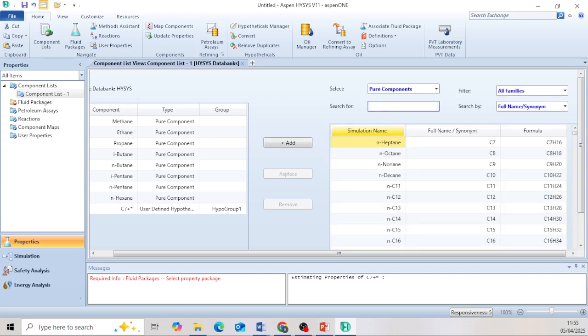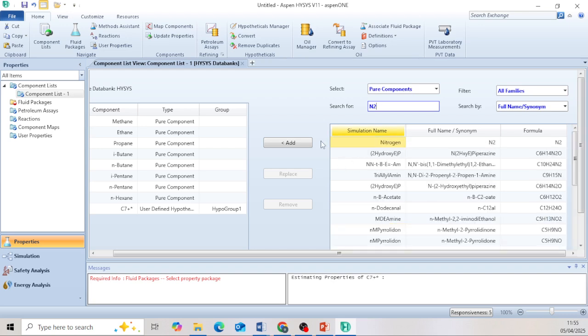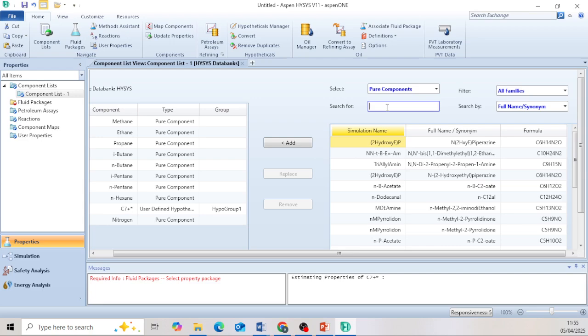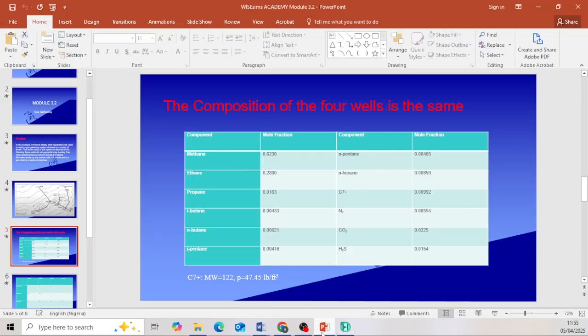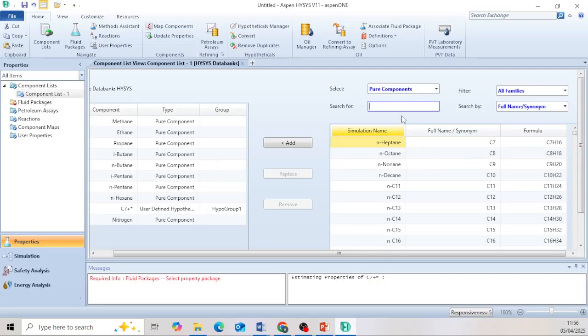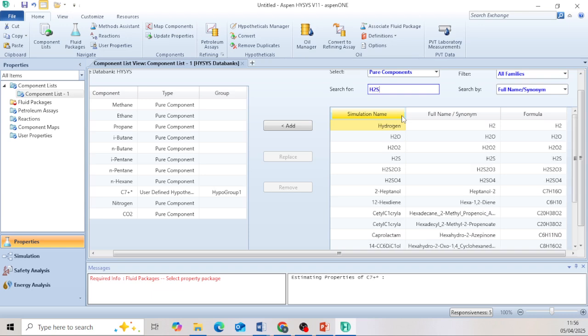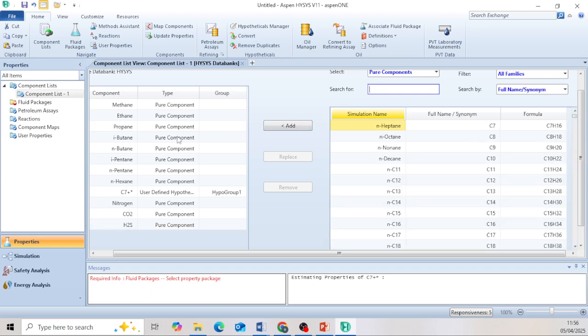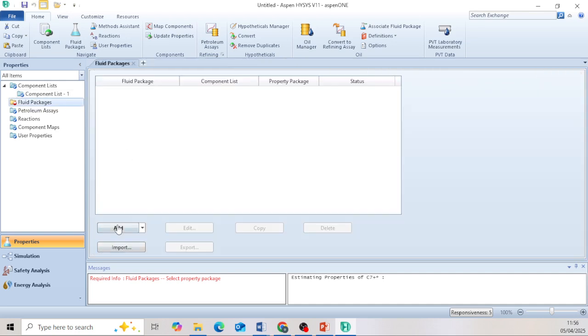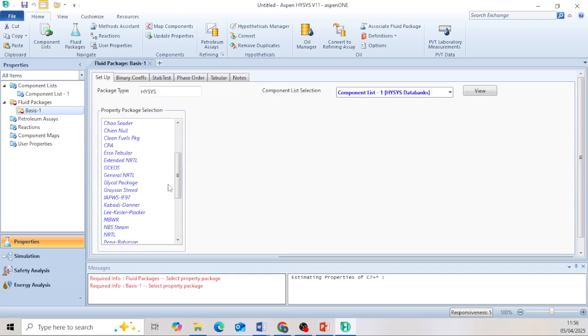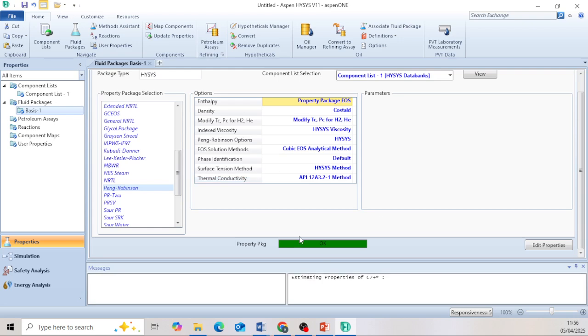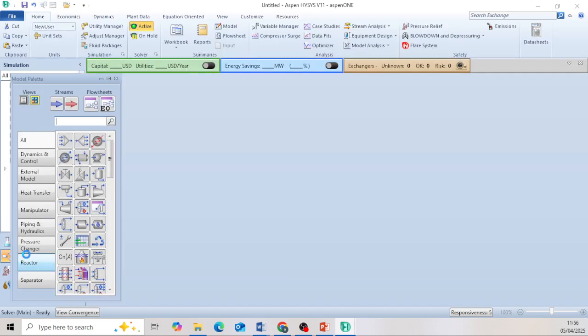We have nitrogen, CO2, and H2S. Our fluid package is Peng-Robinson. Remember, we're working with natural gas, so it's okay. Then we go to the simulation environment.